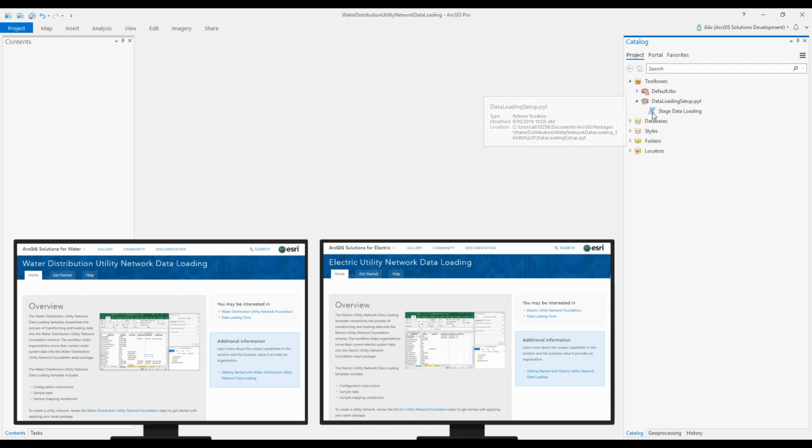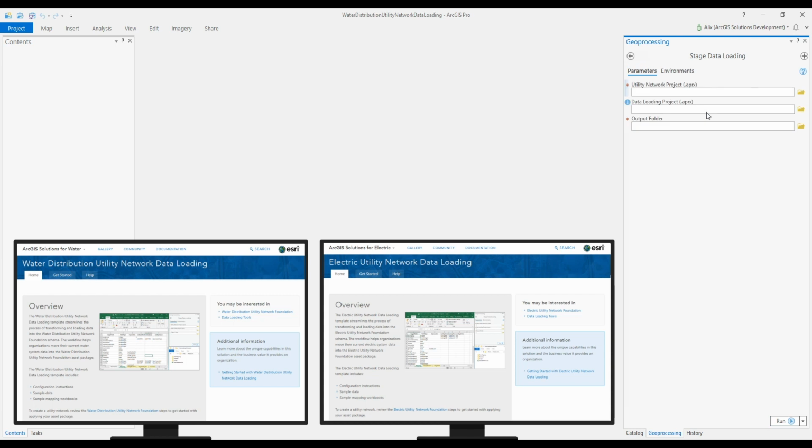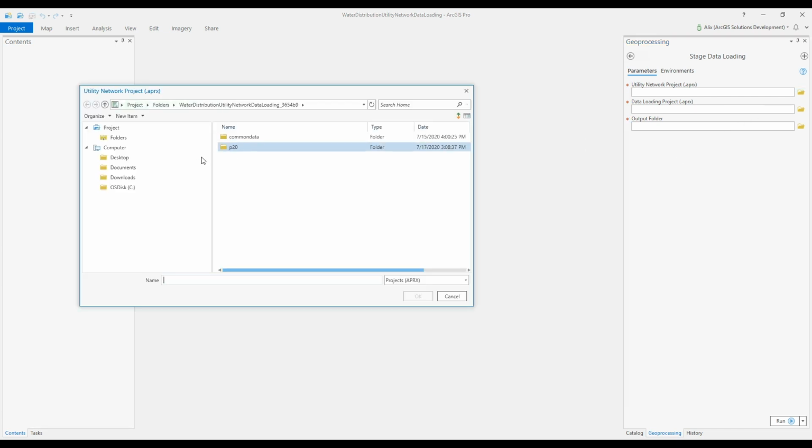This tool is tailored to the sample data provided with the solution and streamlines the source to target mapping process. It only works if you are using the solution packages provided by Esri. Now, if I use the Stage Data Loading tool, I only need to provide the source and target ArcGIS Pro projects and an output location.